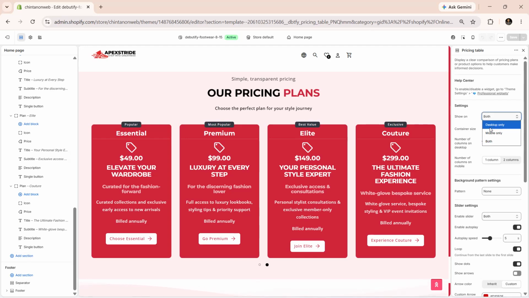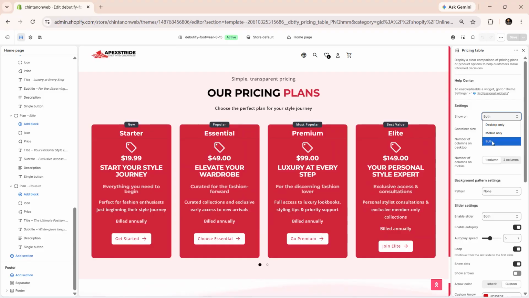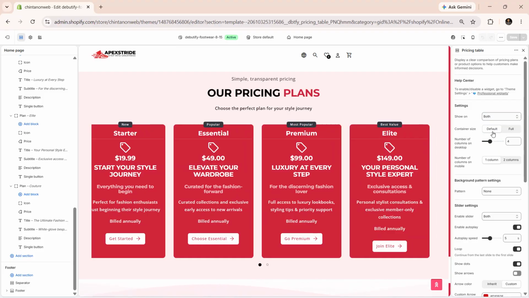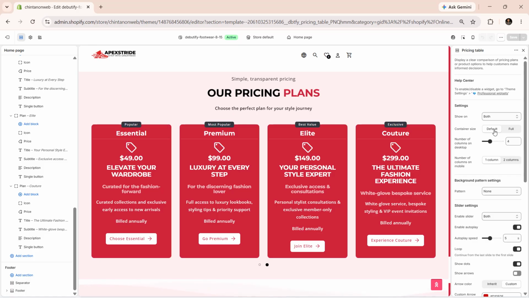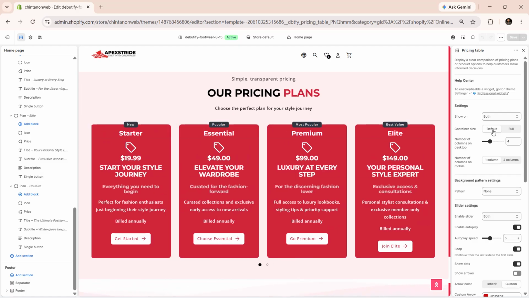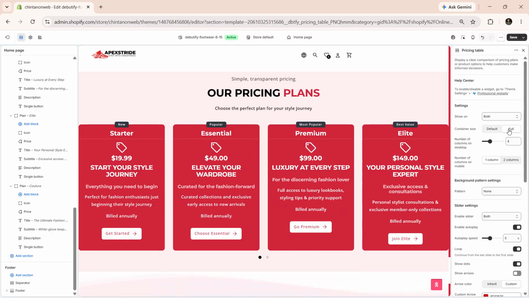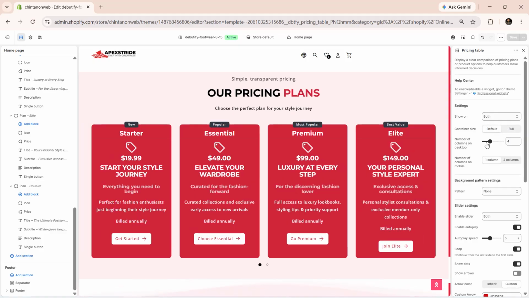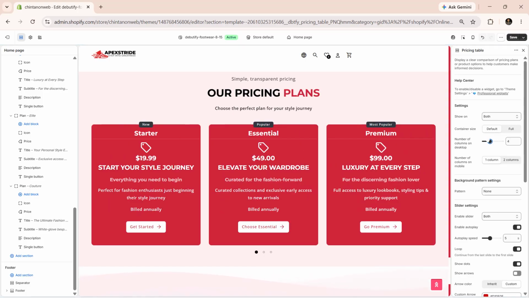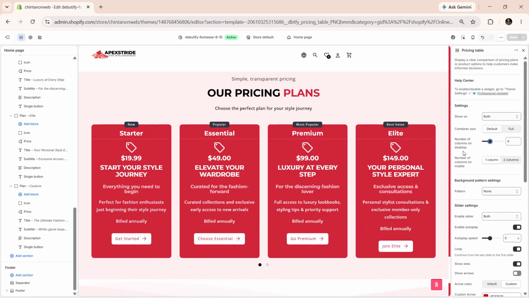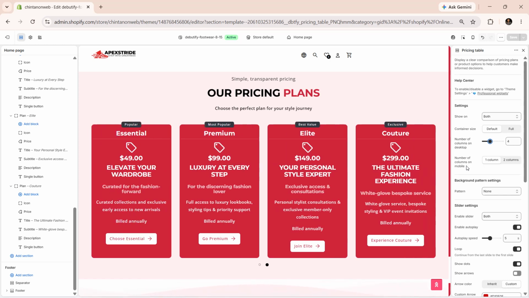Under Show On, you can choose where the pricing table section will be displayed: desktop, mobile, or both. Use container size to control how wide the pricing table section appears on the page. Default keeps standard spacing on both sides of the section. Full expands the content to full width, removing left and right spacing for a bold, wide visual effect. You can choose the number of columns on desktop from 3 columns up to 6 columns, allowing you to control how many pricing plans appear side by side on larger screens. You can also choose the number of columns on mobile from 1 column up to 2 columns.